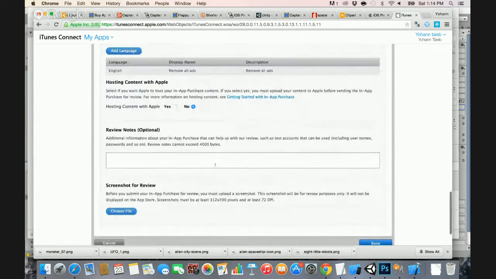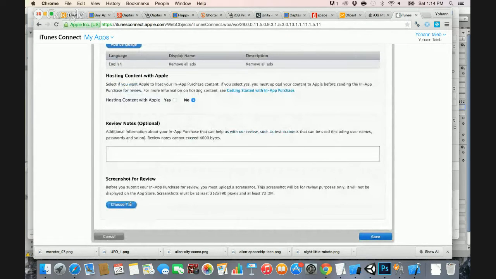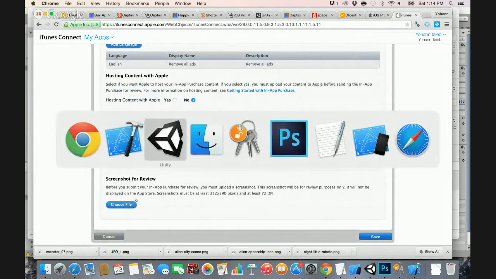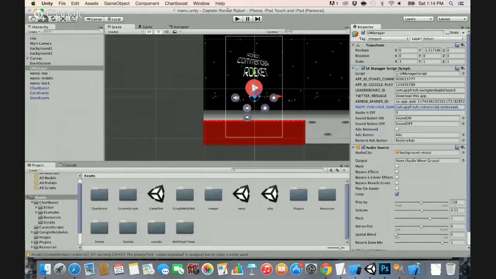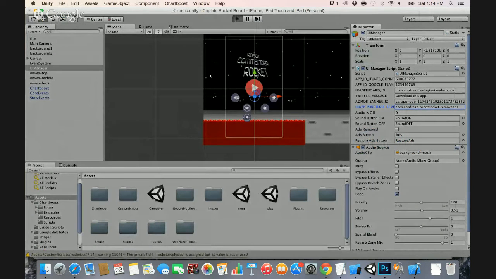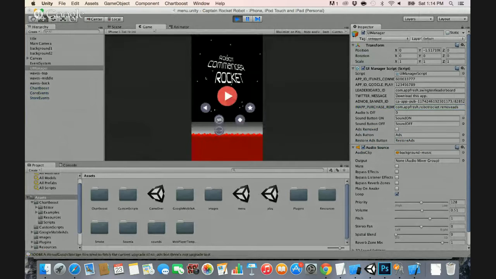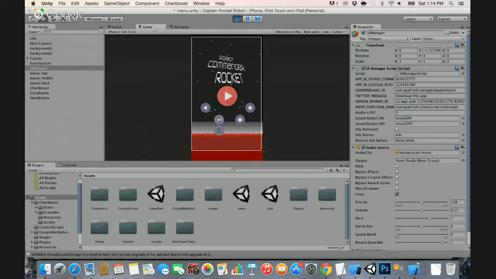Now, they're asking for a screenshot. You cannot submit your game if you do not have a screenshot. So I'm going to make a quick screenshot. How do you do that? You can do it straight from your phone when you're running it on your phone, or you can do it from here. I'm going to press play, and I'm going to do Command-Shift-4 to be able to take a screenshot, and I'm just going to select this part right here. All right.